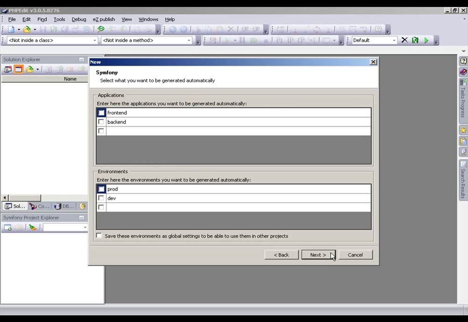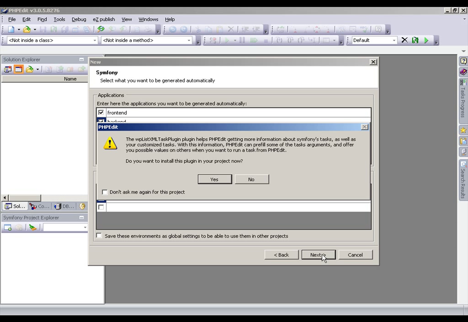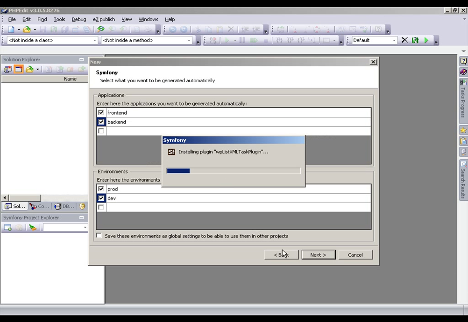To provide a better quality contextual help for the Symfony tasks, PHPEdit needs to install a Symfony plugin in your project. This adds a new task, list.xml, that lists all the available tasks in XML. The installation of the plugin is what you need to confirm here. Generally speaking, PHPEdit doesn't modify a project without you knowing about it.